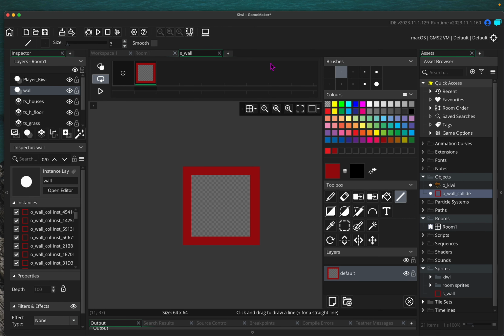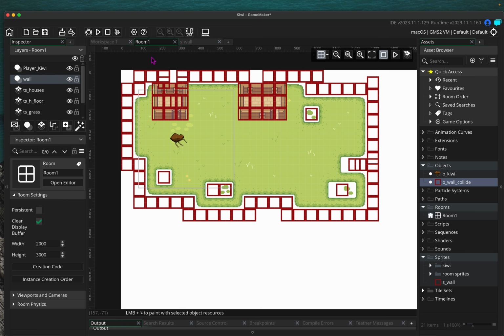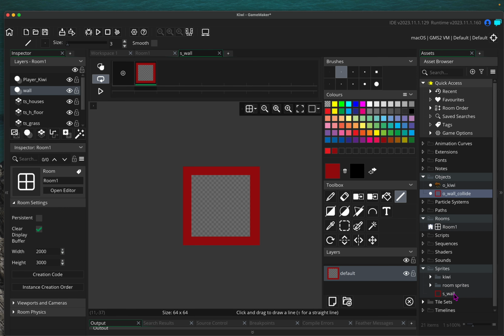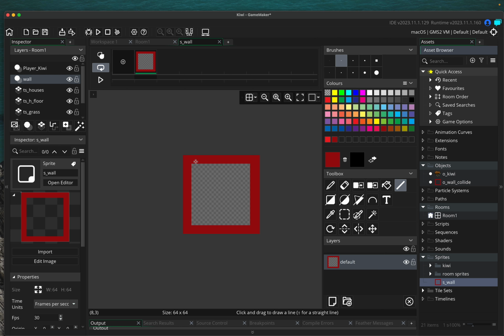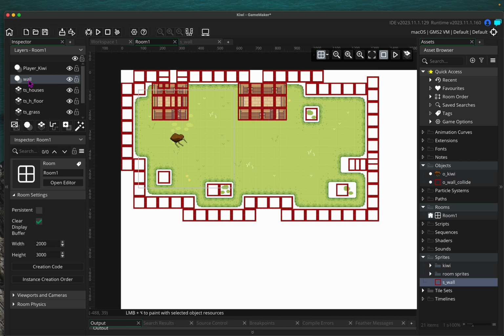Okay, so we're gonna add collisions into our game. I've already added this sprite and made it in Game Maker Studio, just like a red square. I've assigned it to an object just called object wall collide, and I gave it its own instance layer just below the kiwi, and then placed it around the room.